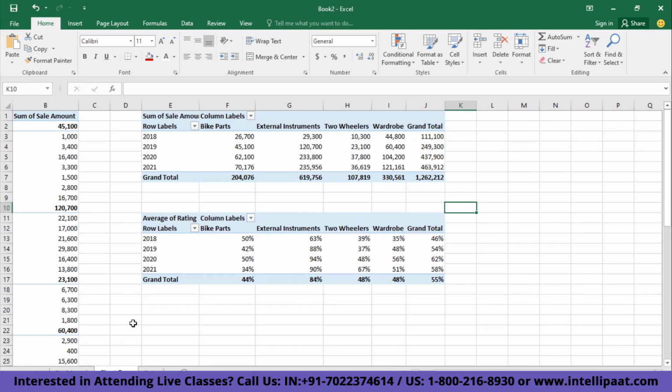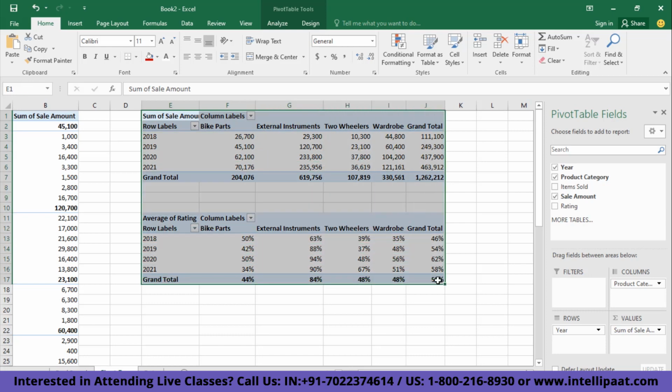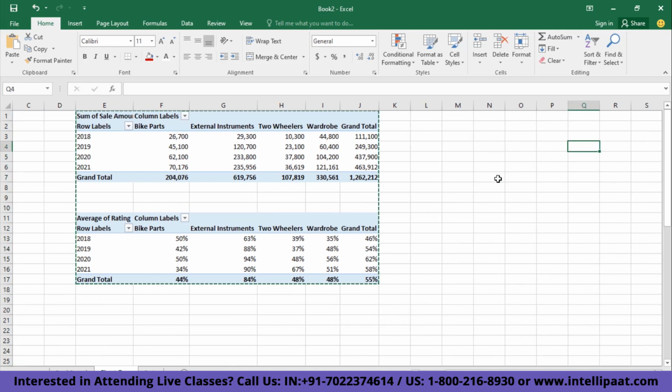Now for the next two tables, I'm going to copy both of these tables. I'll represent the year on year growth in amounts of sales as well as year on year growth in terms of ratings. For that purpose, I'm going to copy these two pivot tables over here and paste them.